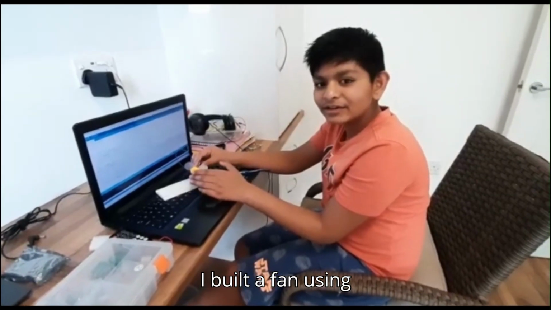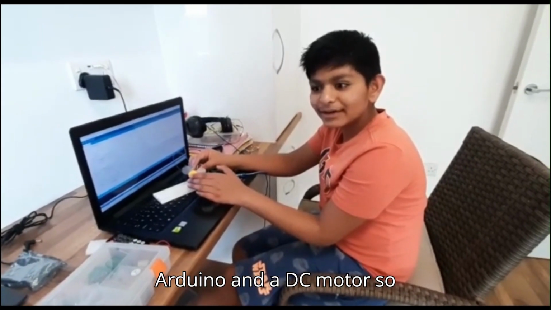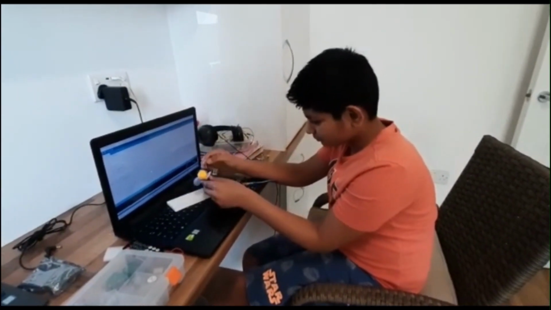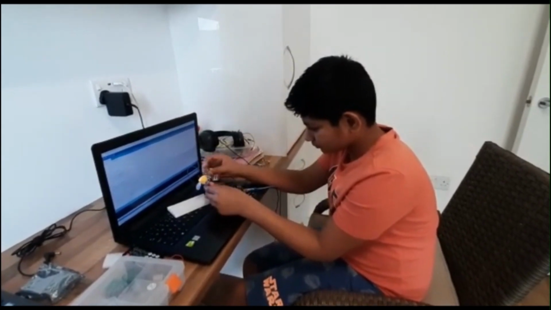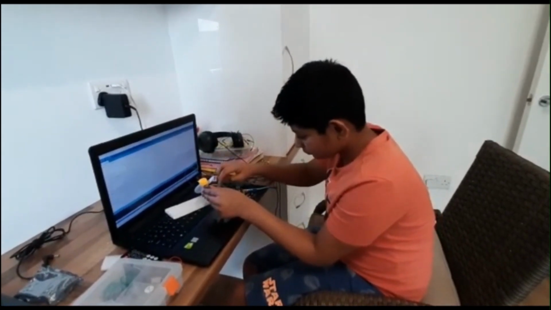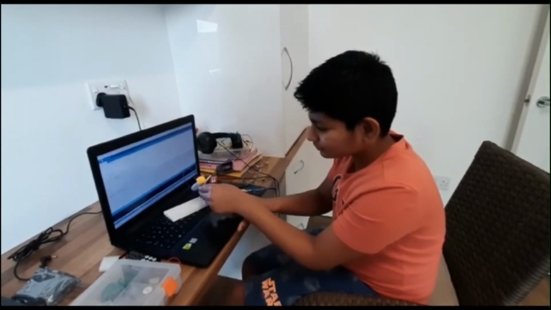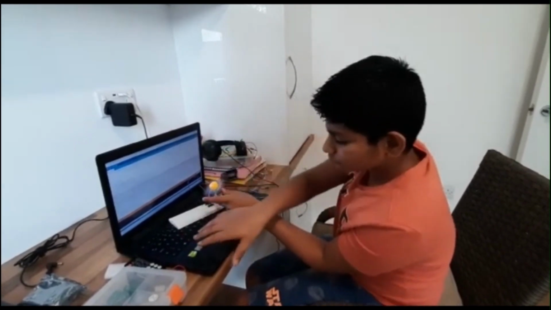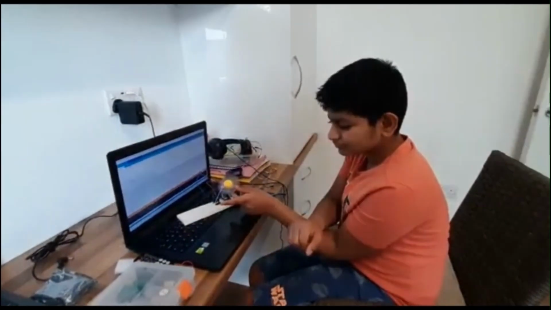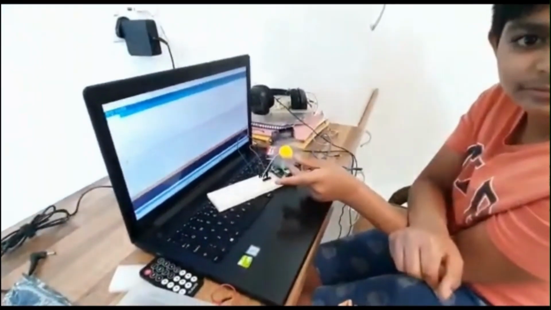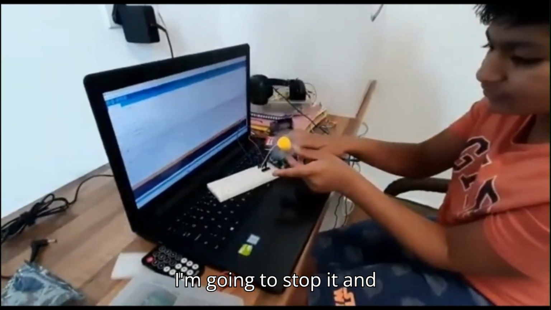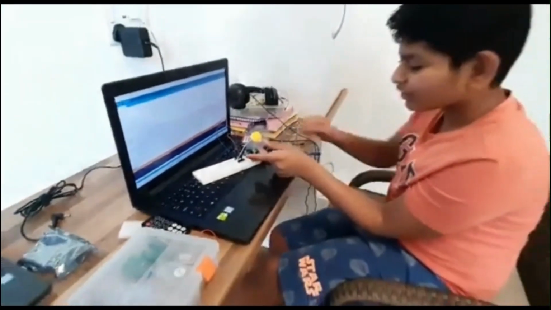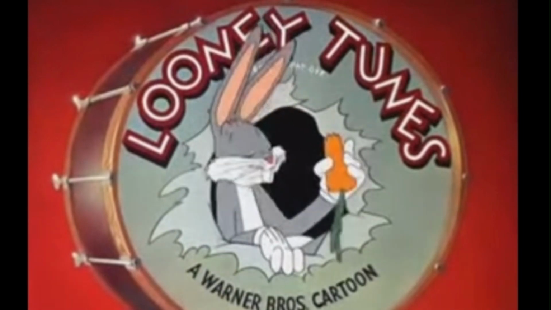I built a fan using Arduino and a DC motor. So this is how it works. So let me run it. And this is it. I'm going to stop it and start it. And I'm going to stop. And that's the end.